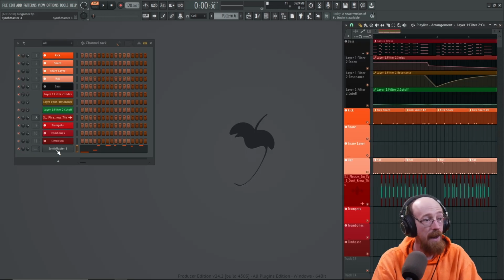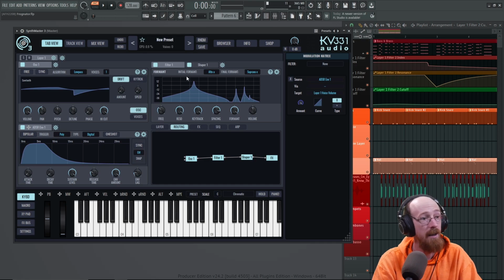But anyways, that's the formant filter inside of SynthMaster 3. And some things you could try messing with and how I generally work with it.